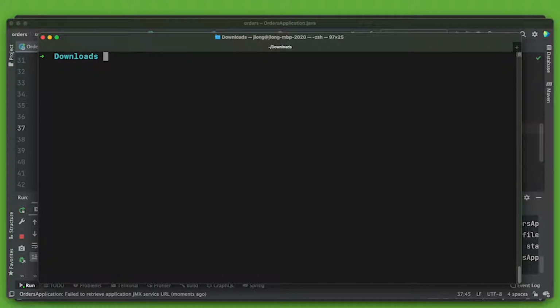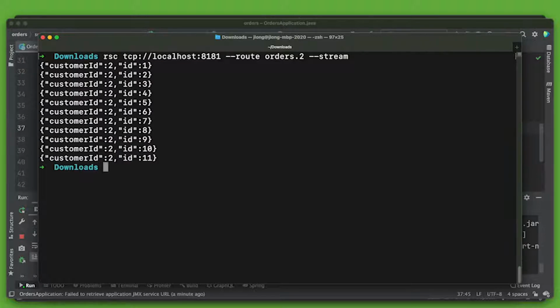So, whereas you might use curl for HTTP or HTTPie, I like to use RSC for RSocket. So you say TCP localhost 8181. The route is called orders dot and then some destination variable for the customer ID. In this case, let's say 2. And the type of interaction, the message exchange pattern that we're using is streaming, because we're sending a single value in, or no values in this case, and getting 0 to n values back, where n is in this case potentially unbounded. So let's hit enter, and we get a response back.